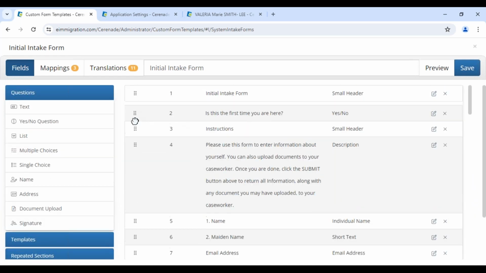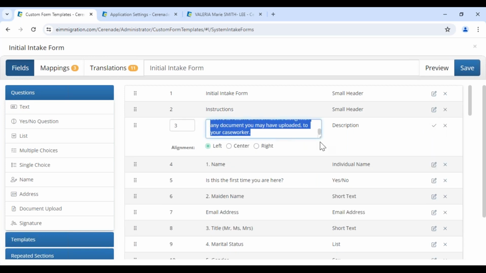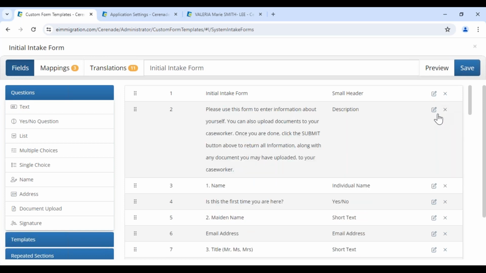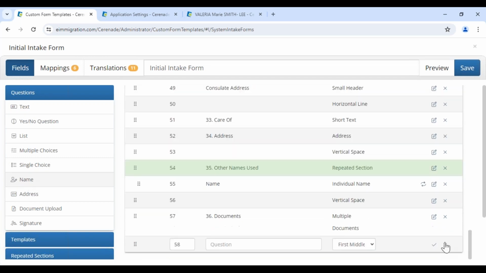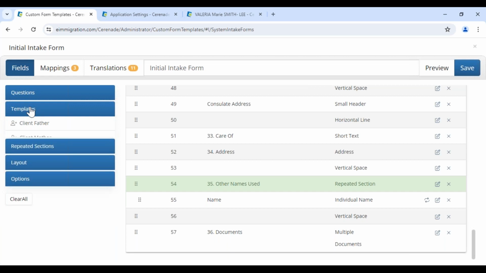Okay, now you know you can drag and drop. You can edit the information, change the look and feel, delete questions or instructions, or whatever you want to do. Delete, add, edit. Okay, so that's on the left where you can just add by clicking, deleting, or rearranging. So that's pretty simple. Then templates.